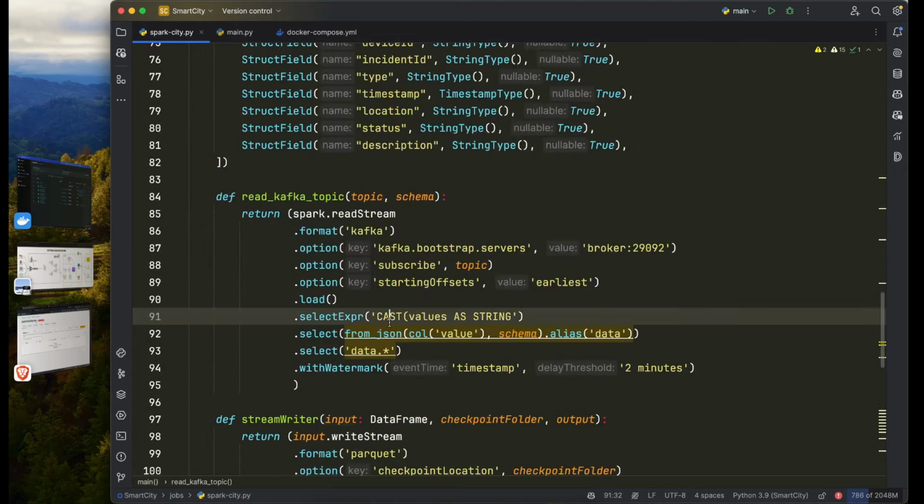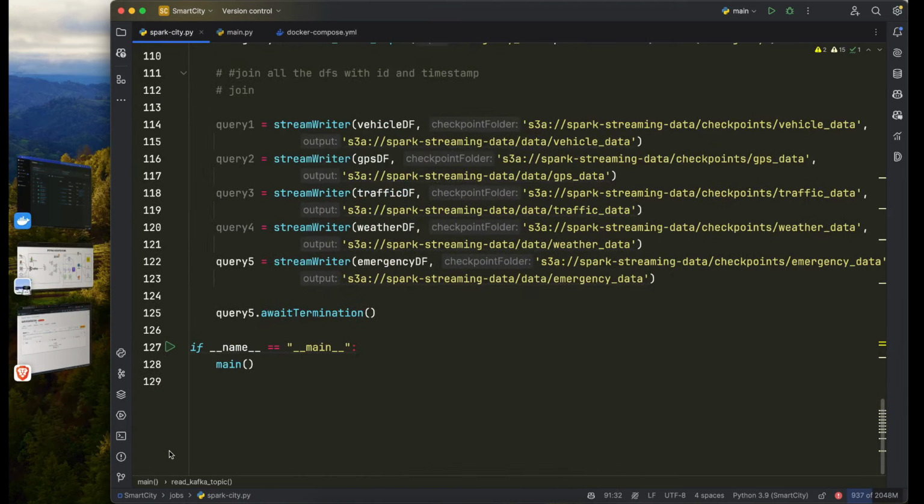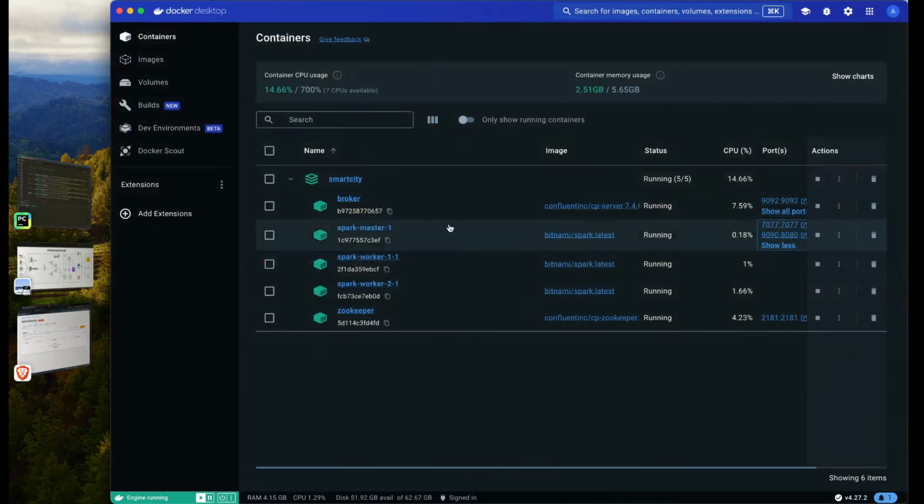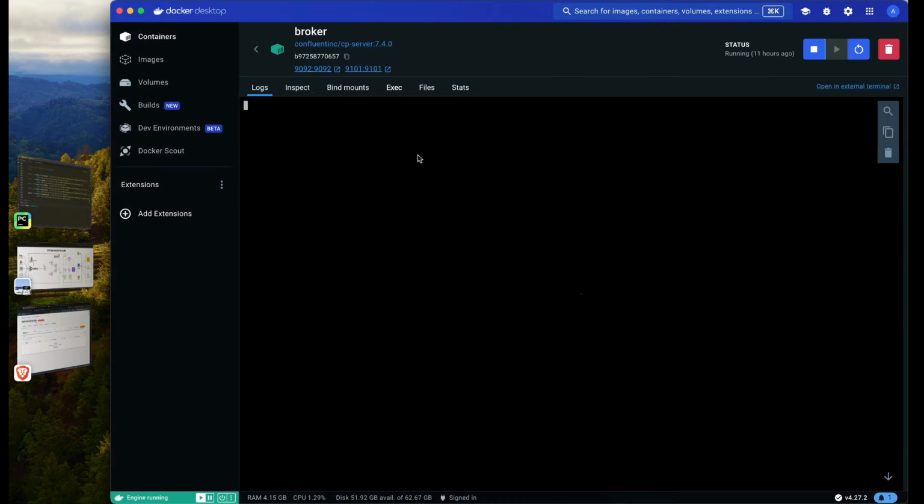All right. So what I'm going to do basically is to now submit this job to our Spark cluster. So I'll just clear this up. But before I do that, let's clear up our broker so we don't have anything left hanging or residual data on our topic.